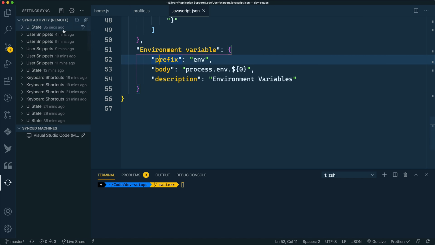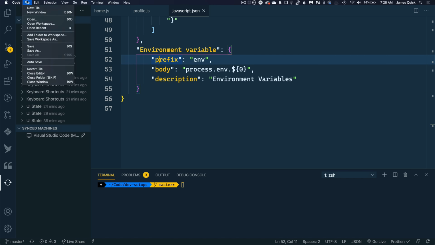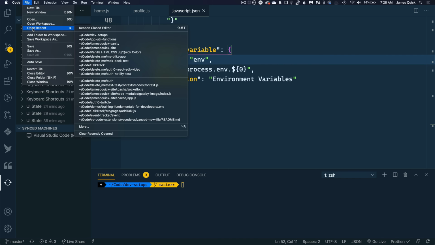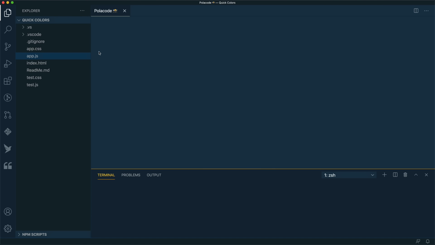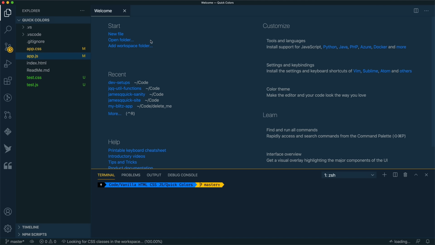All right, now I want to take a look at debugging inside of VS Code. This is one of the most powerful and probably underrated features in VS Code. So I'm going to open up this project here, which is a vanilla HTML, CSS, and JavaScript project.